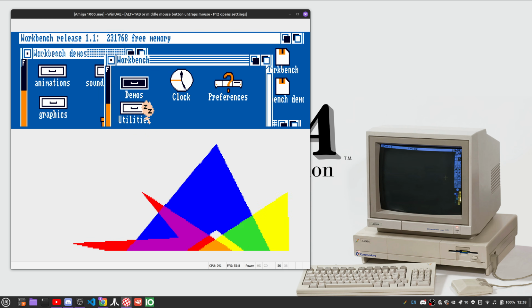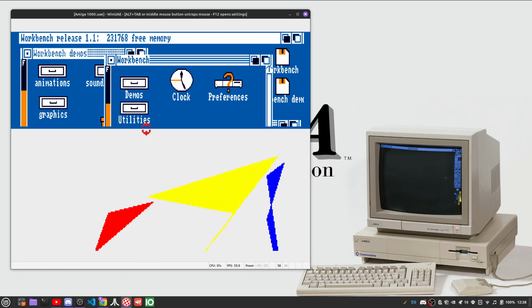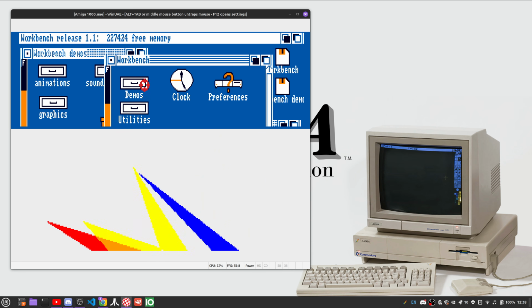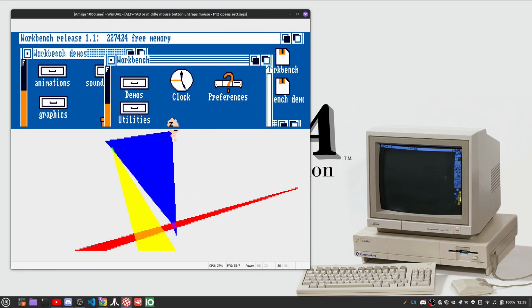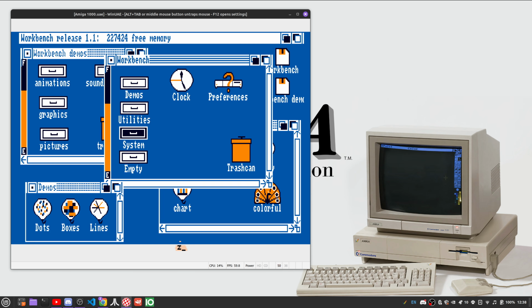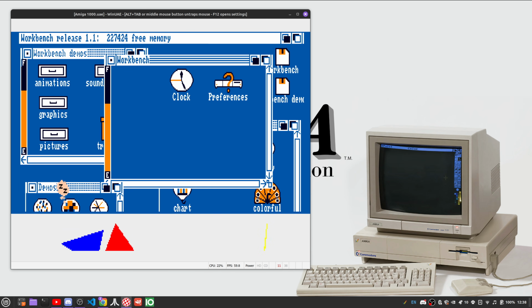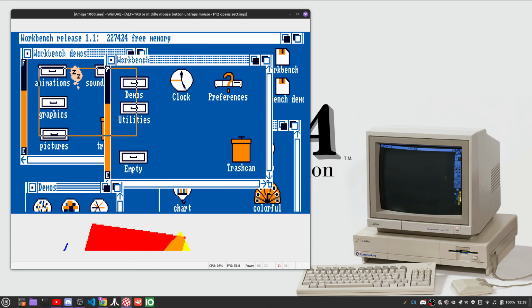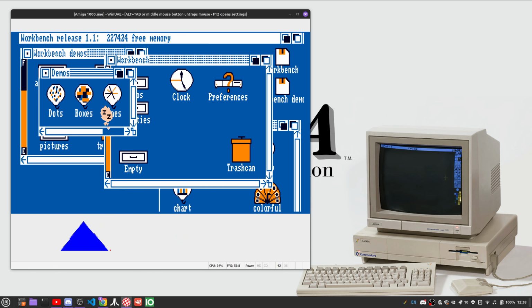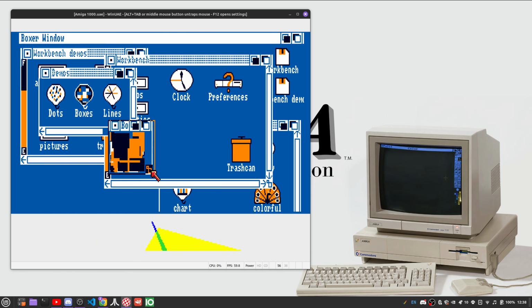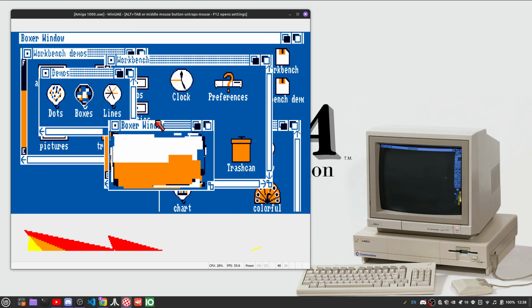Come back here for a moment. Sure, why not? Oop. Apologies, didn't mean to do that. Looks like I'm going to have to recover my Workbench disk slightly because I made a little boo-boo because there were bugs in the early version of Workbench.